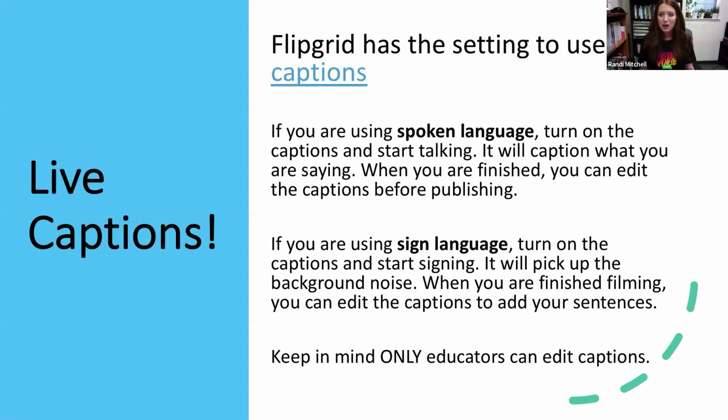Okay, so Flipgrid has the settings to use live captions. This has been such an exciting journey since I've been talking about Flipgrid and interacting with the Flipgrid team. It has been a journey with these live captions. I believe it started with no captions, and now we have live captions, and now we have the ability to edit those live captions.